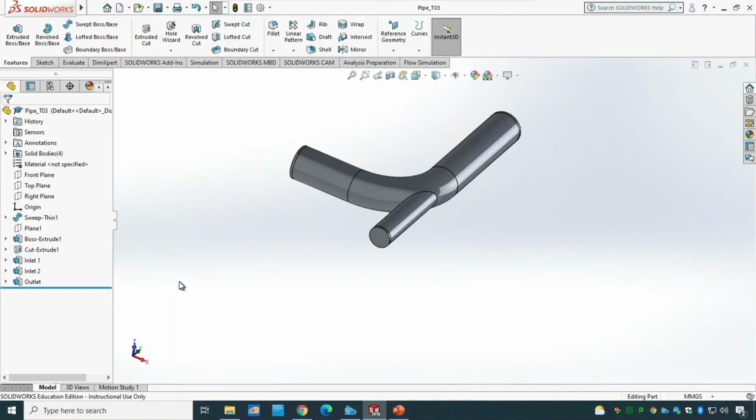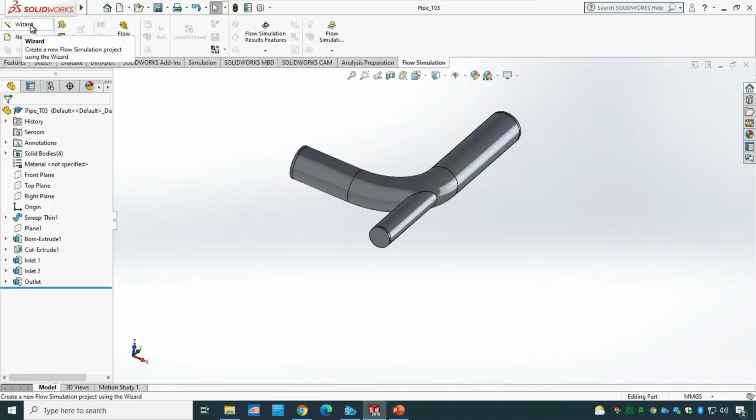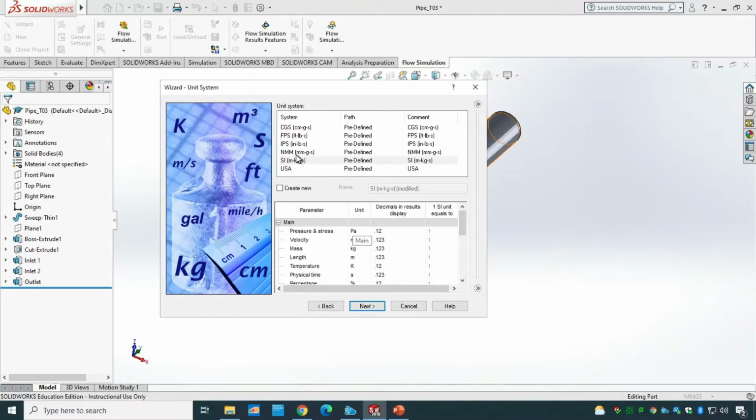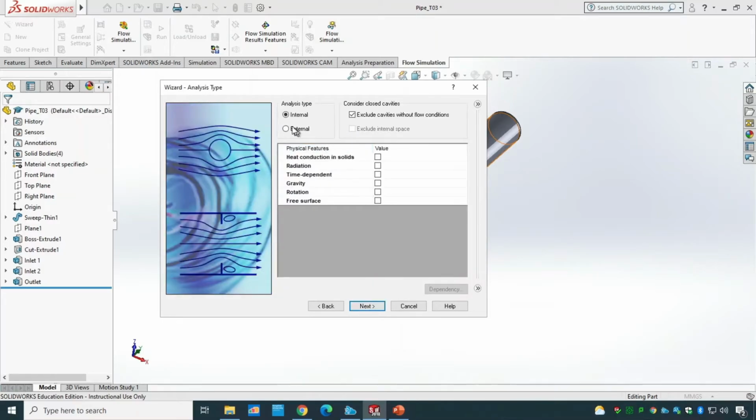So technically the model now is ready, so I can go and apply the flow simulation to it. So what I'm gonna do, I'm gonna go to the flow simulation. I'm gonna click on wizard. Let the wizard open in here. And let's call it mixing fluids simulation. It's a default configuration. I'm gonna click on next. SI units I'm gonna use. I don't change anything here. It's the internal flow without any physical features in here. Click next.